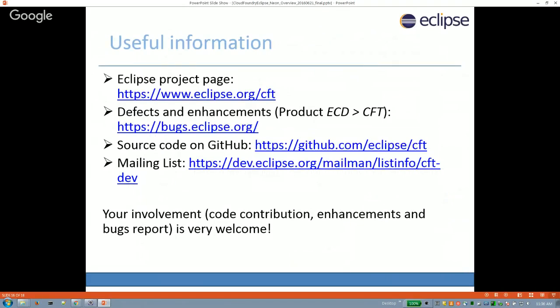So, talking about the project. Neon is our first release. We are part of the Eclipse project. In case you're interested, you can always visit our project page, www.eclipse.org/cft. This will bring you to our main Eclipse page. You can see all our project plans in there, see when our schedules are, and you can actually get our download of the drivers.